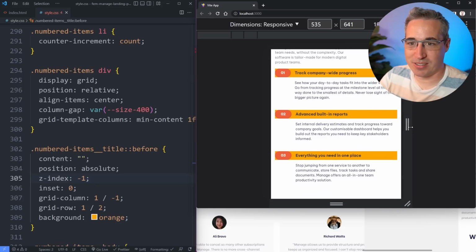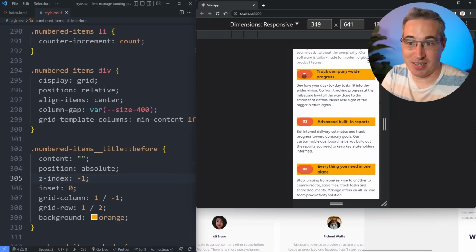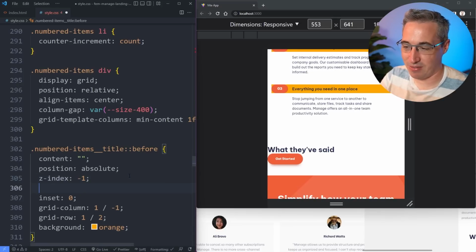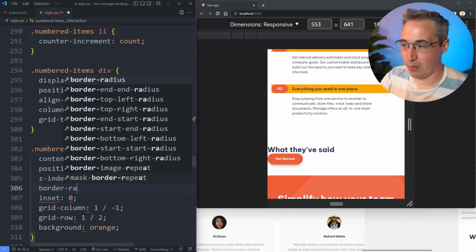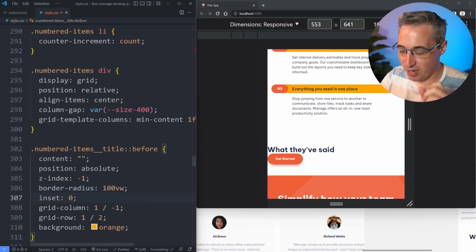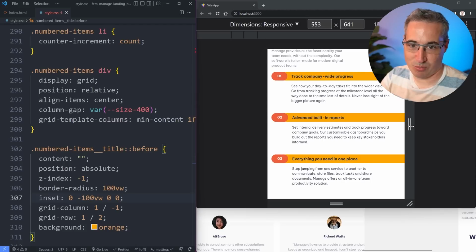It works if the text is on 1 line, but it doesn't work if the text breaks on 2 lines, because then it's following the height of the text and not the height of the number, which sucks. If that worked, it would have been perfect, because then we could give this a border radius of 100 VW just to give it the pill shape, so it looks like it's growing out of here. And on the inset, which is top, right, bottom, left, the right could be -100 VW to pull it as far off as we want. Bottom is 0, 0, and then it shoots off the page.